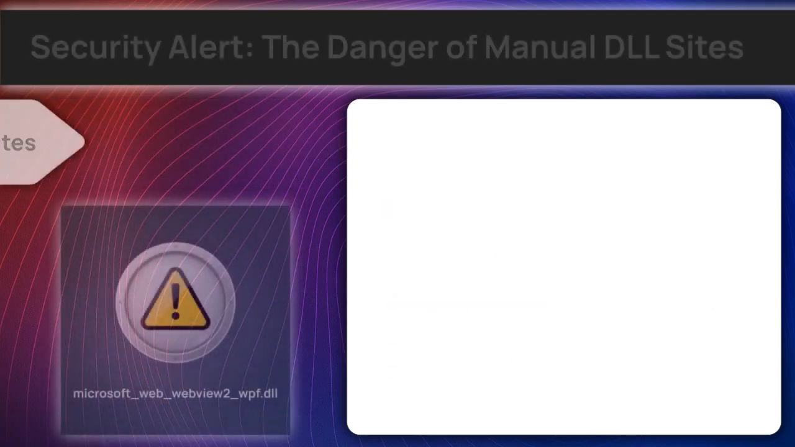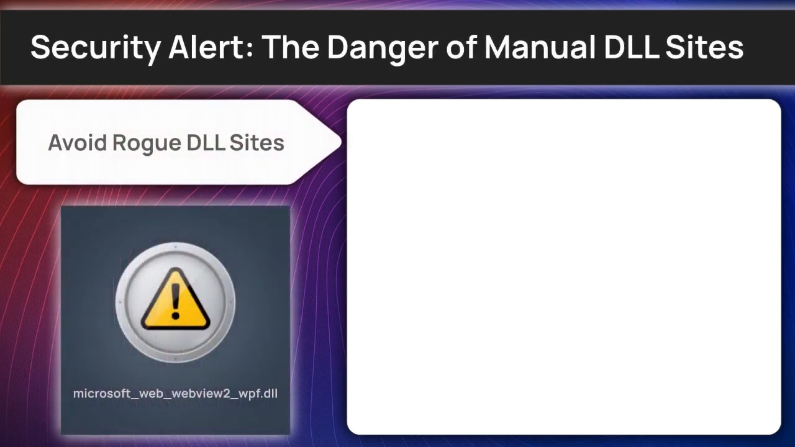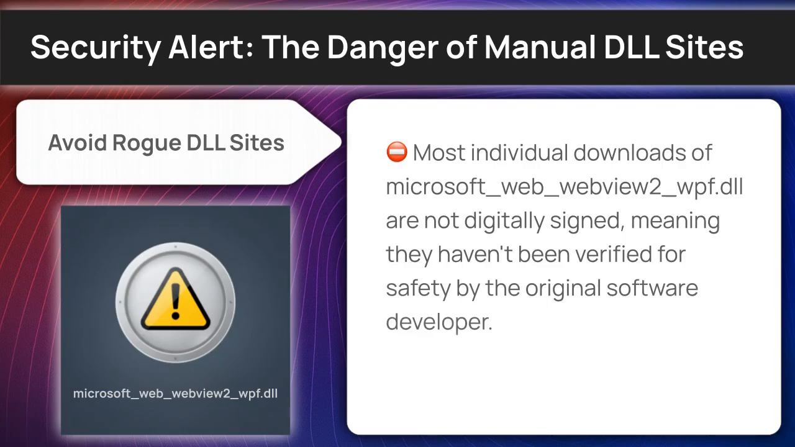Before you proceed, let's touch on the essential safety standards for handling shared library files. Installing an unverified version of Microsoft Web WebView2 WPF DLL is one of the most common ways to accidentally bypass your system's built-in security firewall.